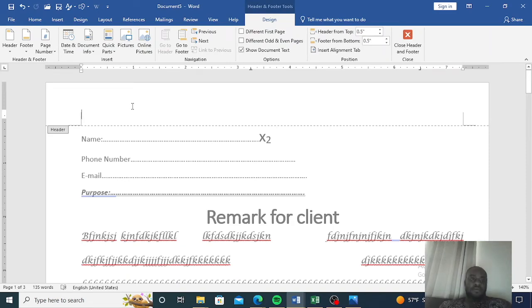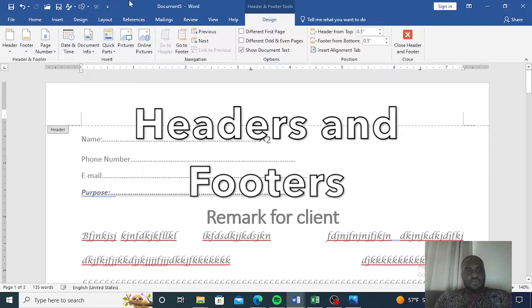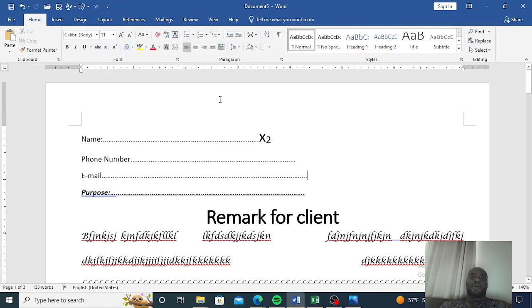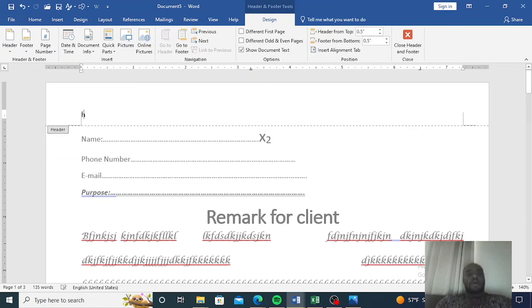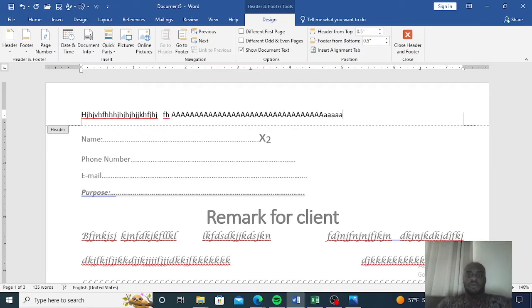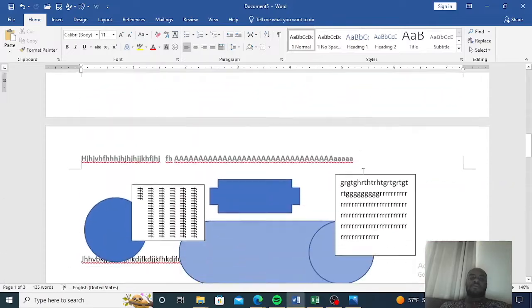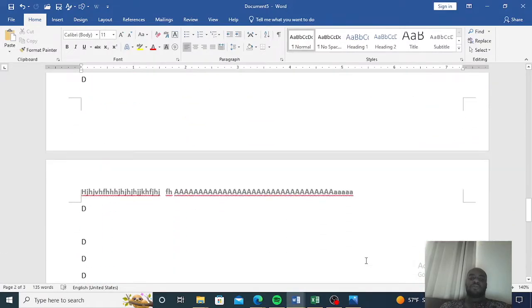headers and or footers. So how do you input headers or footers in your document? By moving to the header space or footer space and then double clicking, and there you are able to input your headers. And notice that whatever you put in the header of one page, automatically it appears in all your pages.